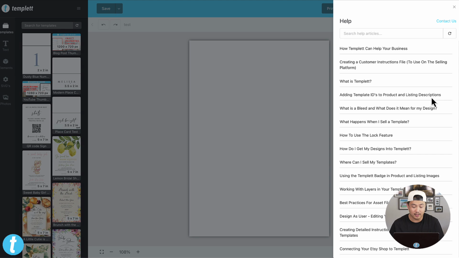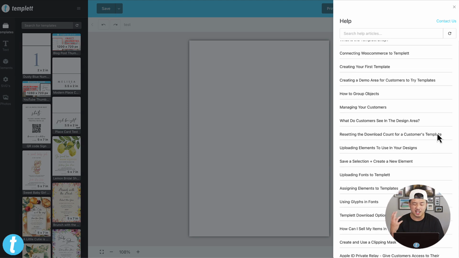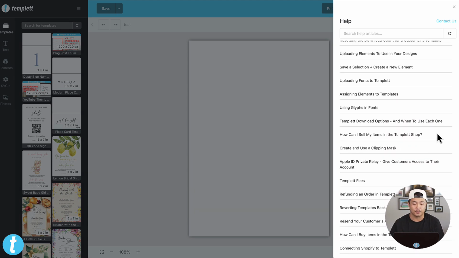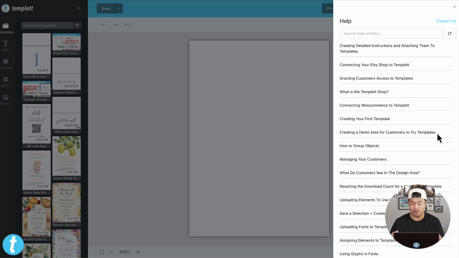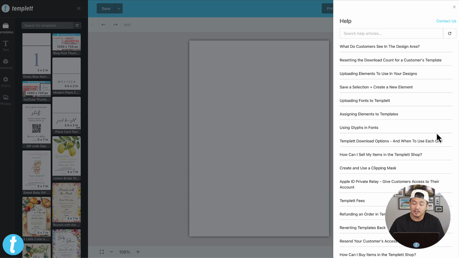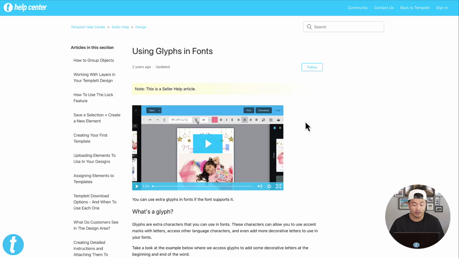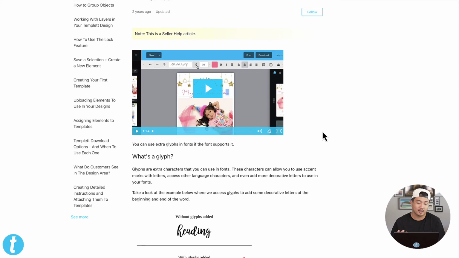From here, you'll see a library of articles that cover just about everything that Templett has to offer. Need to know how to use the font glyphs, or maybe you want a deeper dive into expiring templates or locking objects? It's all here. Just click on the topic that you're interested in, and the article will open up in a new tab so that you can read it without losing track of your design. You can keep going back and forth. And if you're still unsure, many articles include quick tips and tutorials to help clarify things.